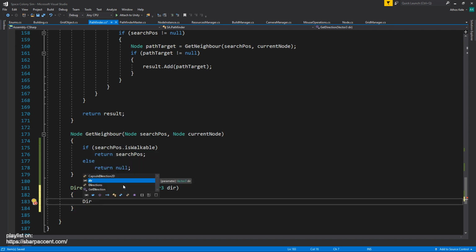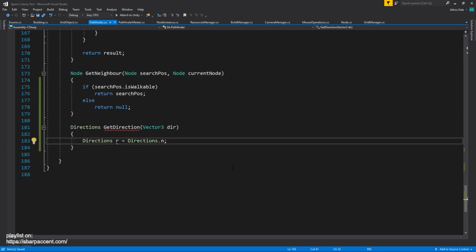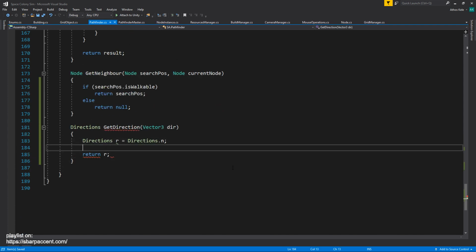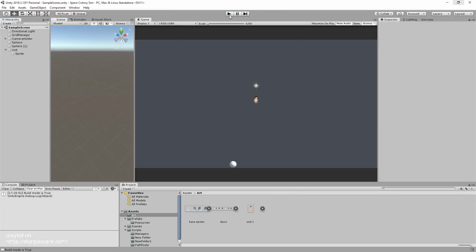Let's add the directions. Return value is going to start as, let's start as north. Return R. Here's one thing though. We need to set and say what's the north position, what is the east position. Okay, so here's the thing. Let's hit play.